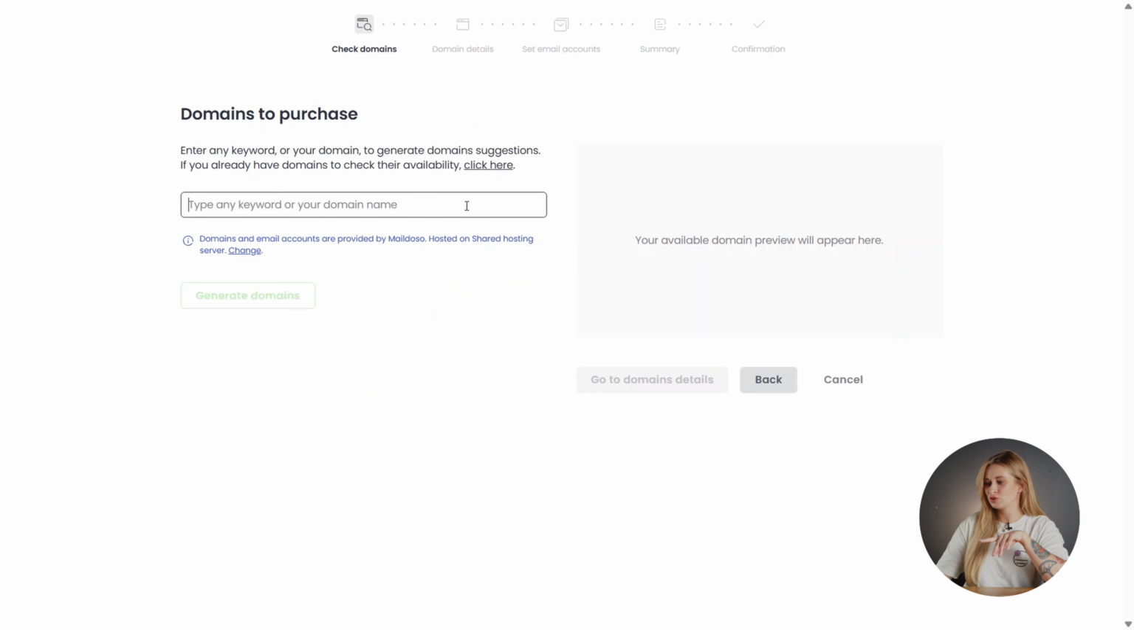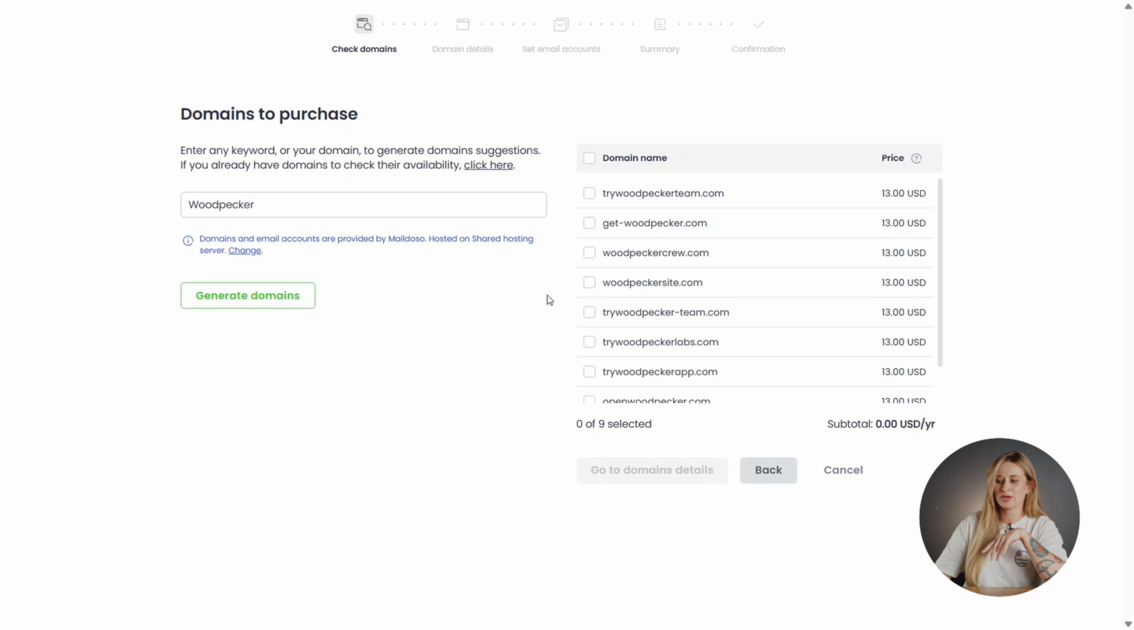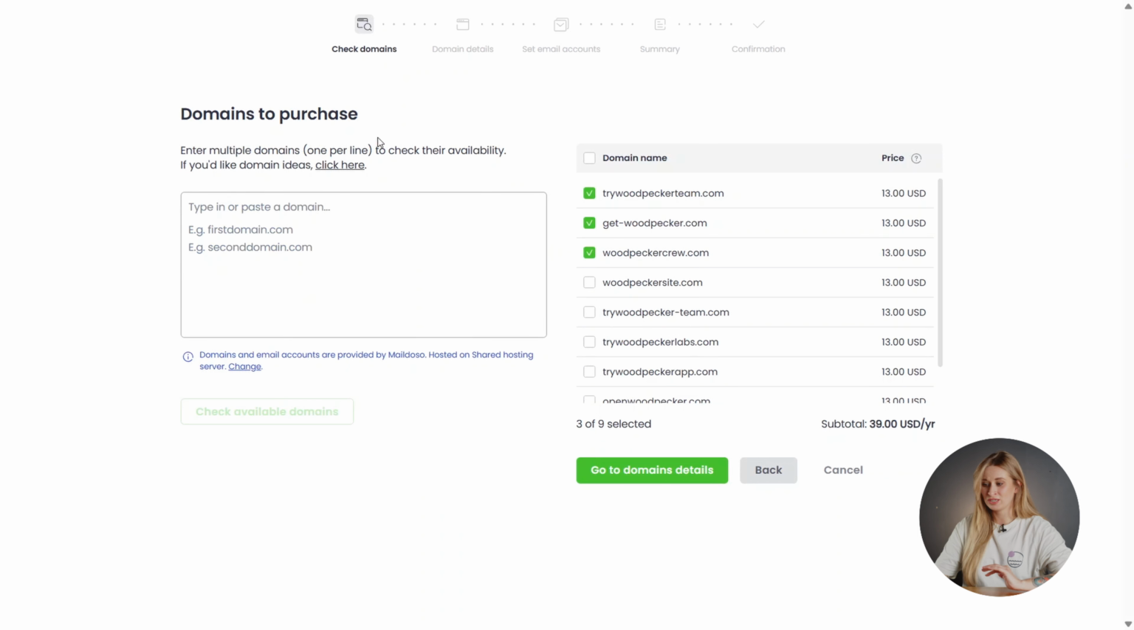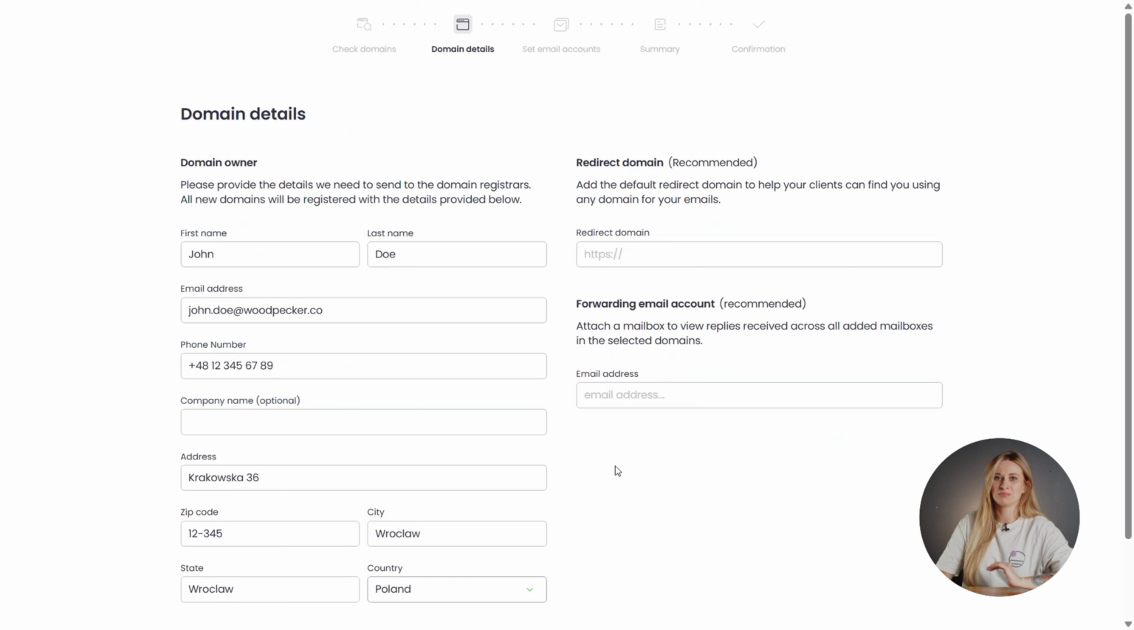Okay, so now we will go through all steps that you can actually see here on the screen. So now on the left, you can enter your main domain, and Woodpecker will actually try to search for something similar to your main domain. Check what is available for purchase. And then, for example, if you type Woodpecker and then you wait a bit, the system will show you something more or less like this. Now you can select domains that you want to purchase, and alternatively, if you click here, you could just enter specific domains and check if those are available for you.